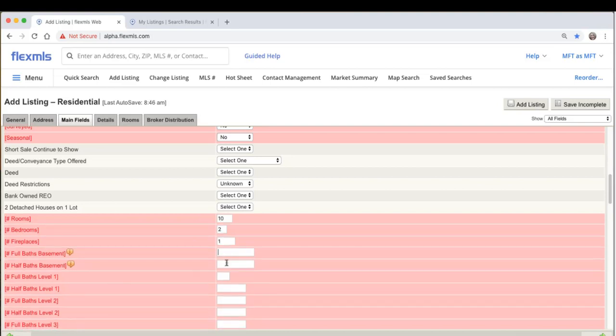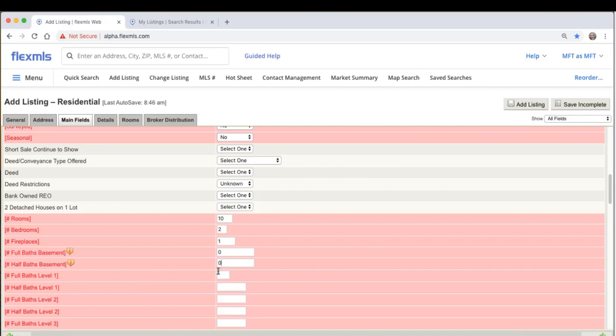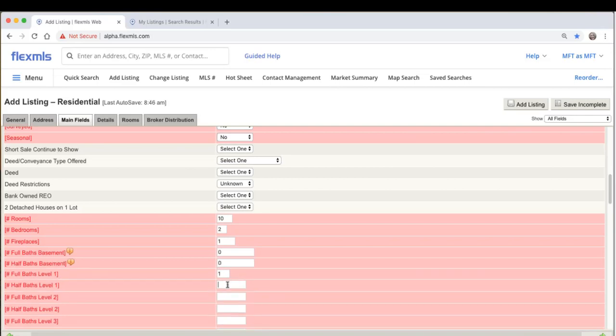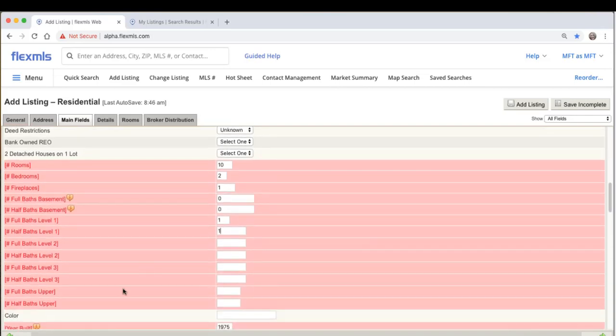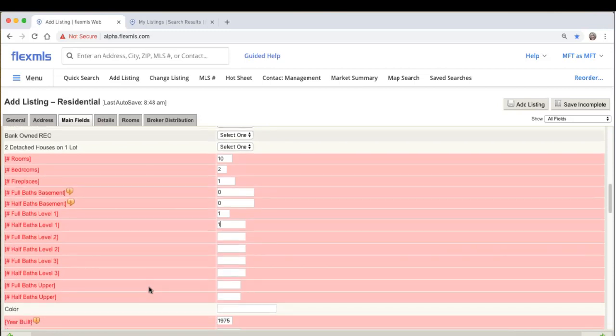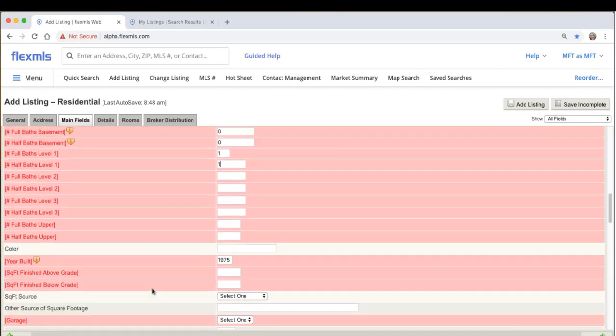The basement has 0 bathrooms. The main level has 1 full bath and 1 half. You get the idea. What we'll then do based off of the bathroom information is calculate total baths for you. So there's not a total bath field on input. That's done behind the scenes once you activate your listing.